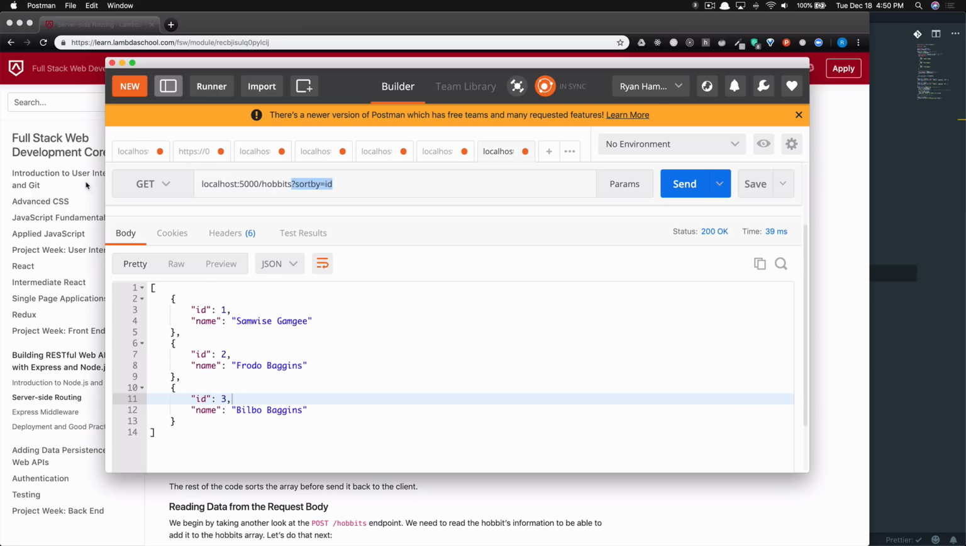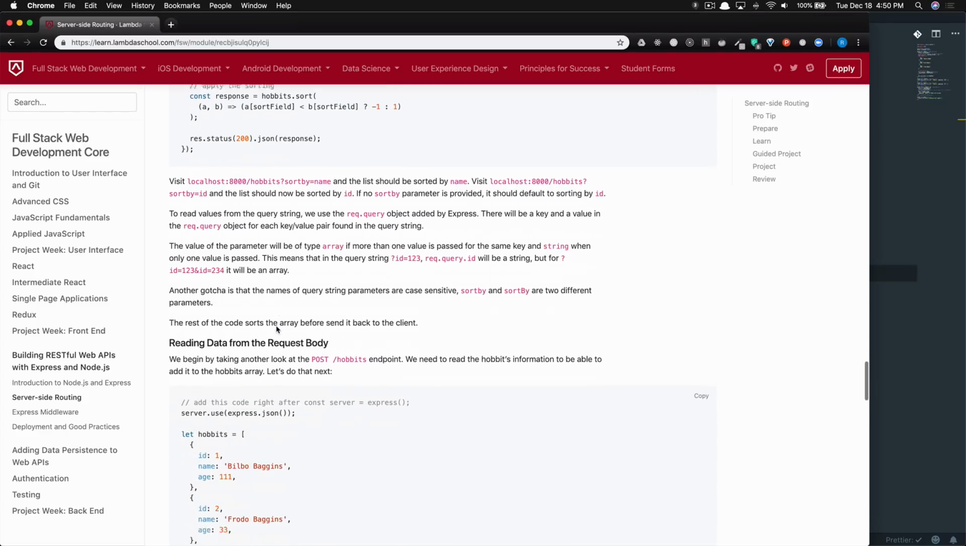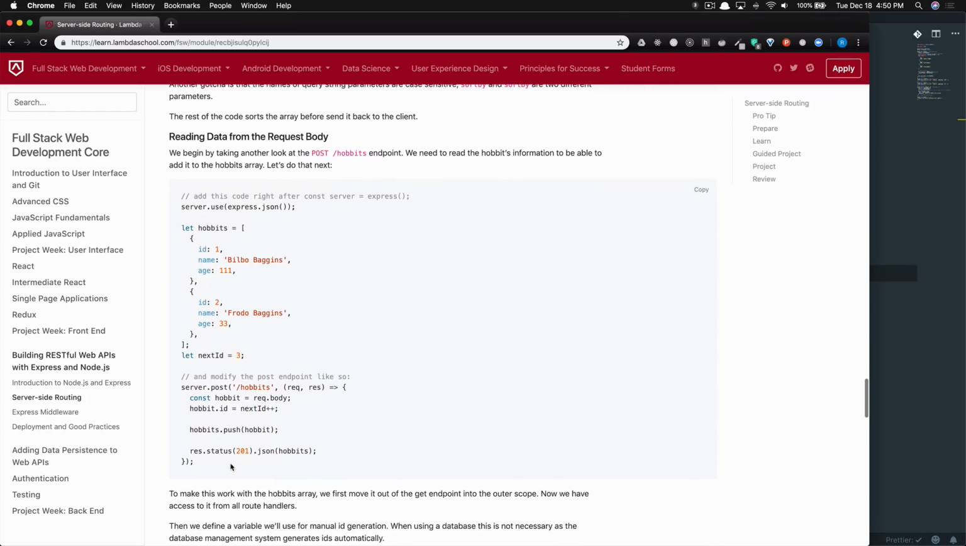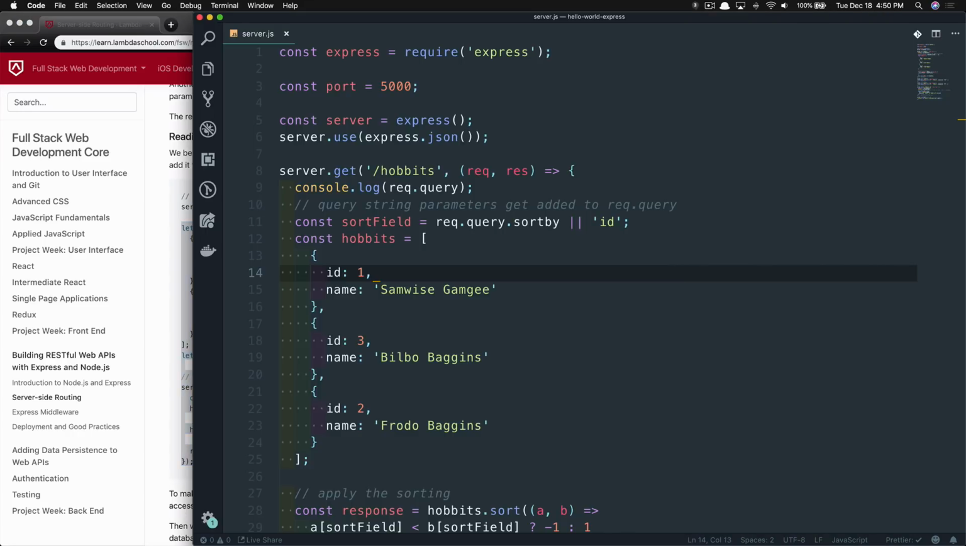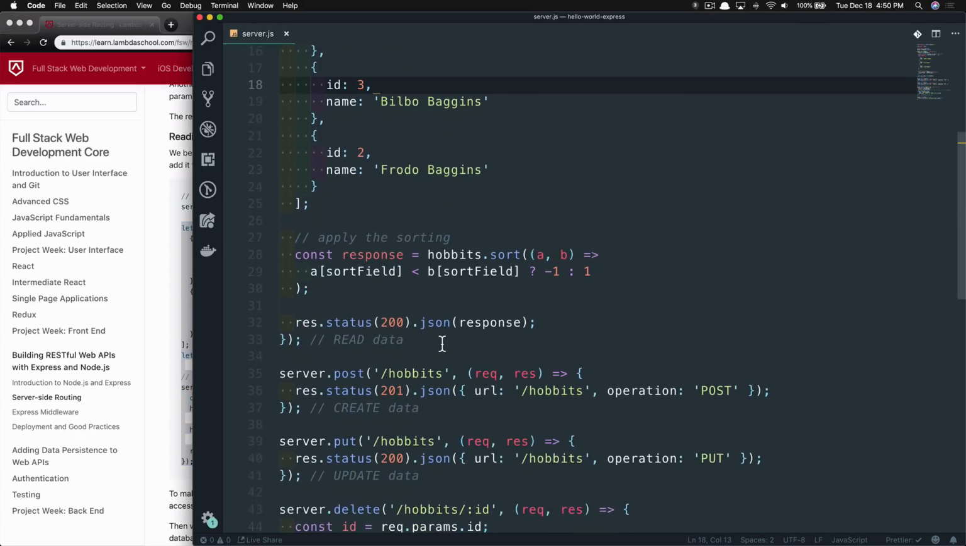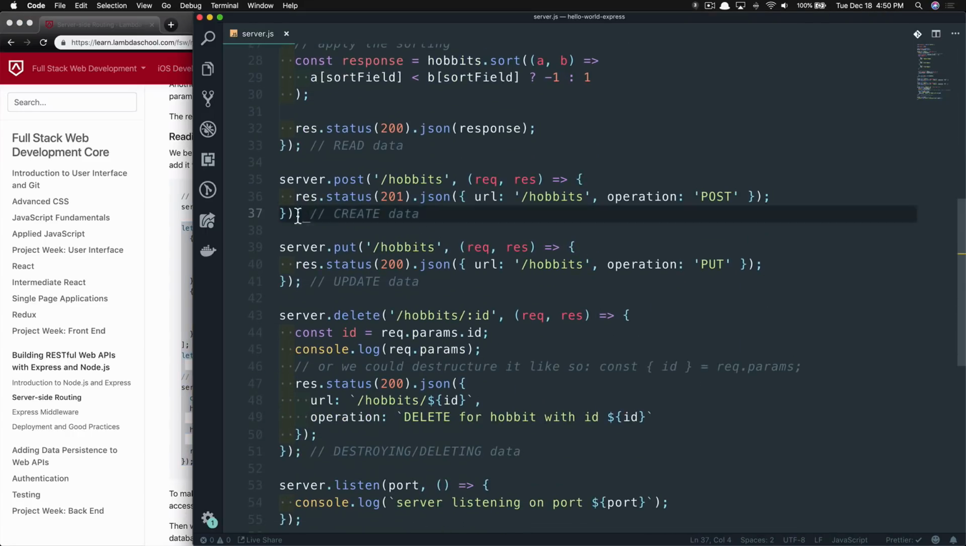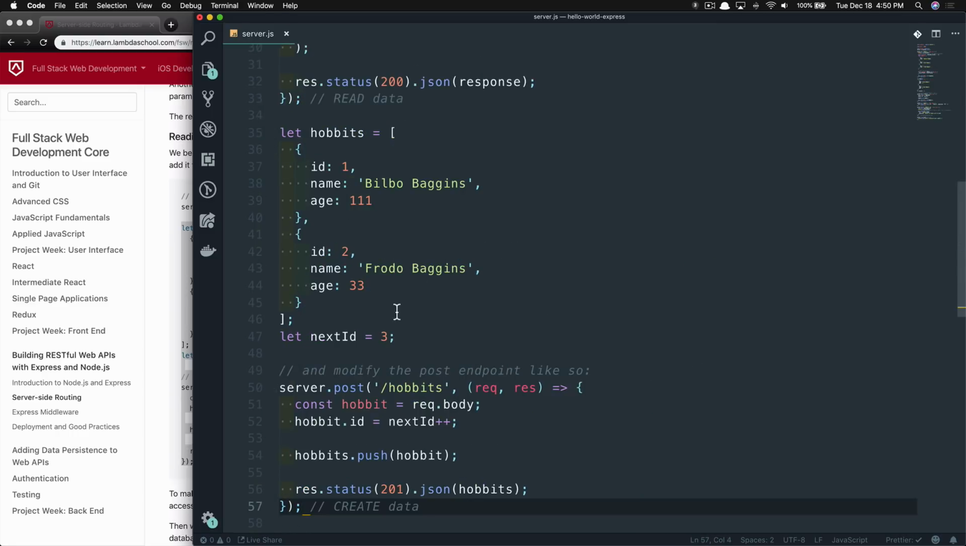We are going to head over to TrainingKit, and we're going to grab all of this code, and our post request is going to change drastically. Let's go back to our code and let's delete our post request. And notice what we did here. We created our little database of hobbits.